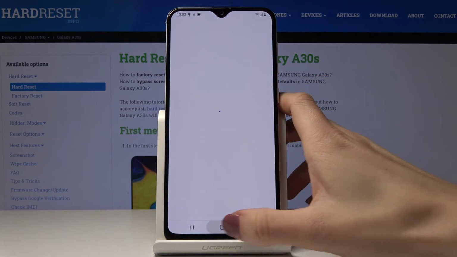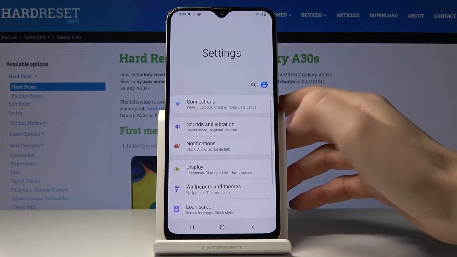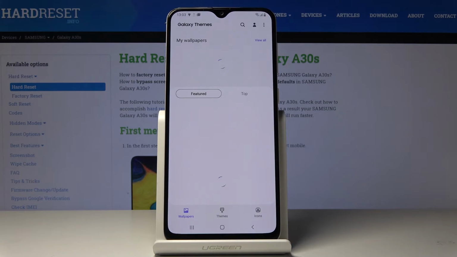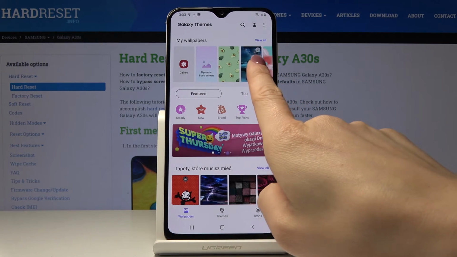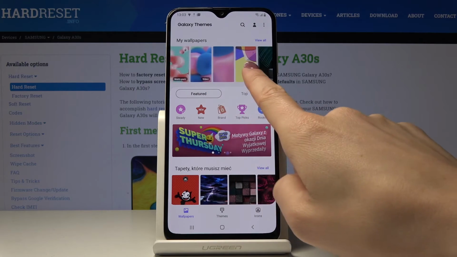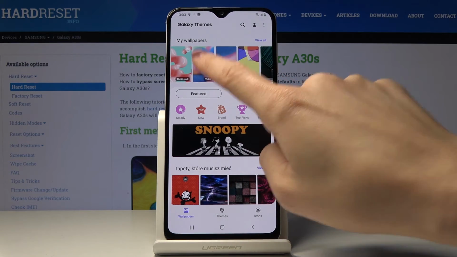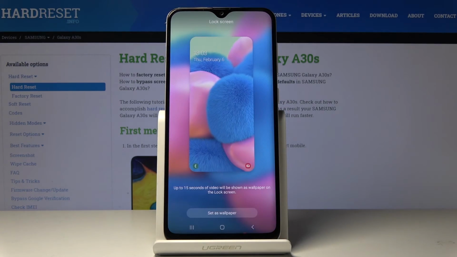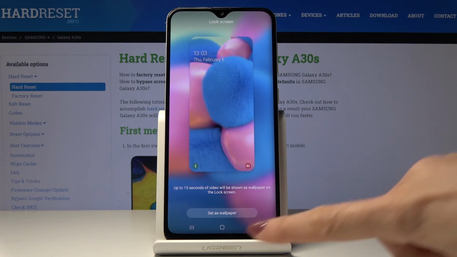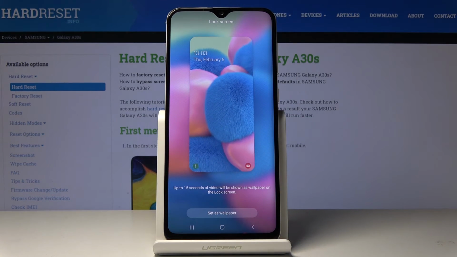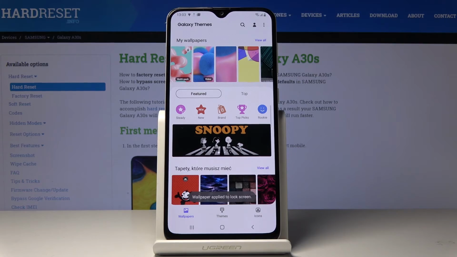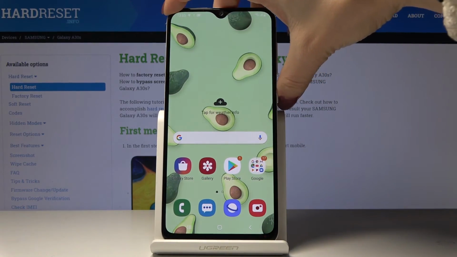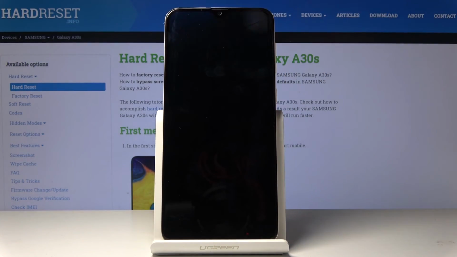And obviously you can change the lock screen the same way. Smoothly open the settings, go to themes, and then you can also pick some from these or here from the default one. Let me choose, for example, this one. And if you would like to activate it, just click on set as wallpaper. And now you can see that it is covering your lock screen.